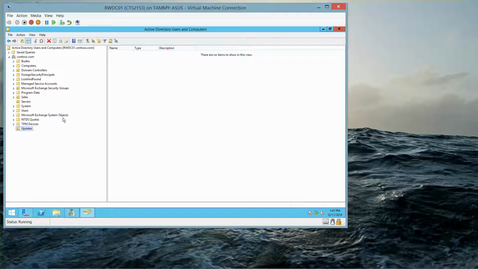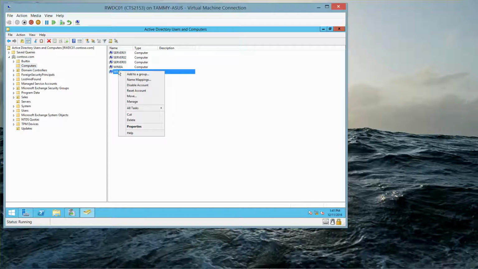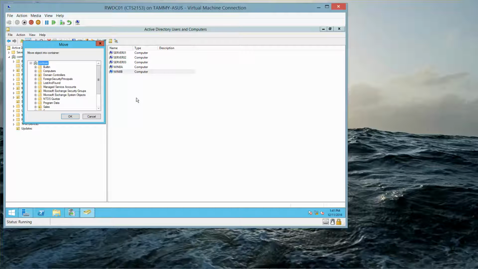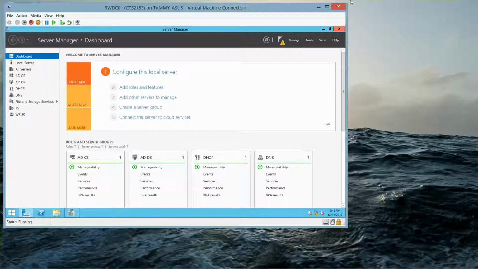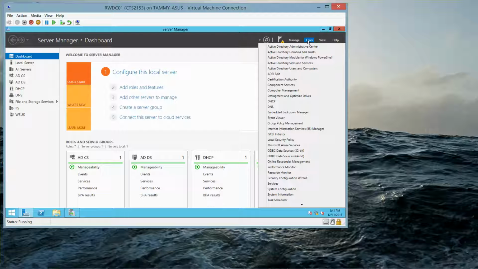Now we're going to navigate to the Computers container and right-click Win8B and choose Move. And we're going to select Updates, and then OK. Now we're going to close the Active Directory Users and Computers and go into Tools, Group Policy Management.